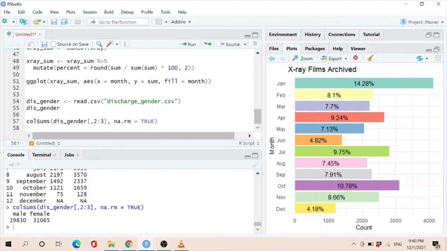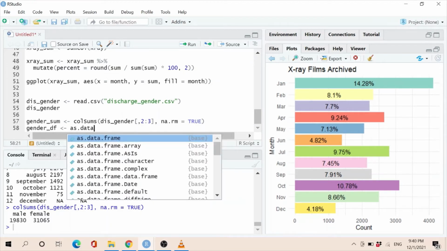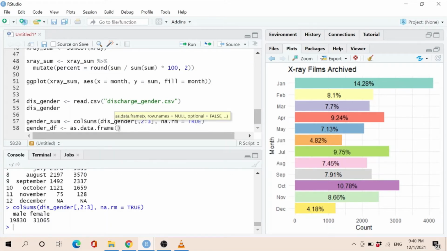We run this and we see that the male column has been summed up, and we see that 19,830 patients that are discharged are male, and the rest here is female. So we're going to save this inside the variable called gender_sum, and we'll convert this gender_sum variable into a data frame. We'll call it gender_df, and one way we can do this is by using the as.data.frame function here.